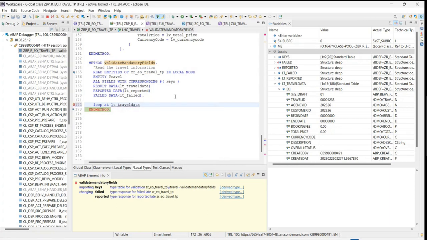Okay. So whenever you are looping on the travel data, what's the purpose? Yeah, the main purpose is that if you are getting more than one record, all those records should get validated at the same time. So I'll just say loop at travel data into data ls_travel_data, so I can get the single record out of that. And now my validation, I can say validate mandatory fields.